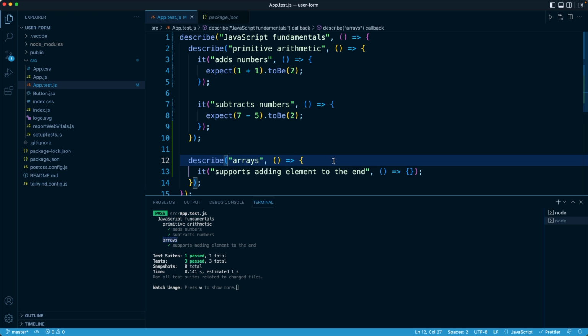But we're going to see more examples as we proceed throughout the actual tests that we write. Once again, it's a matter of personal preference and personal organization.